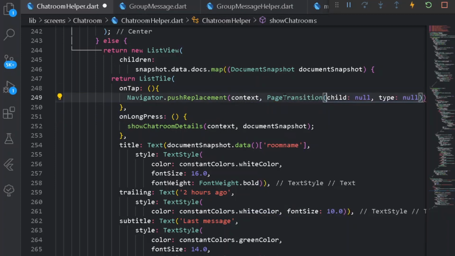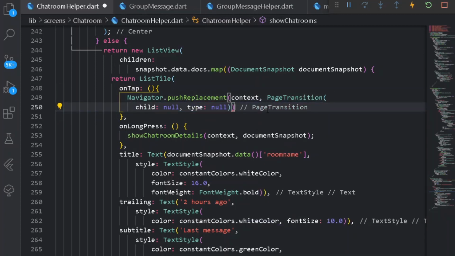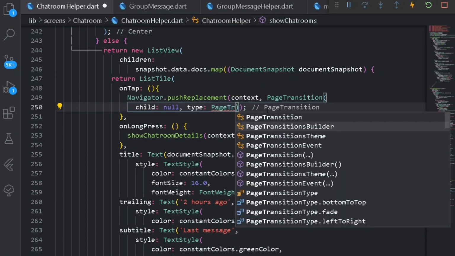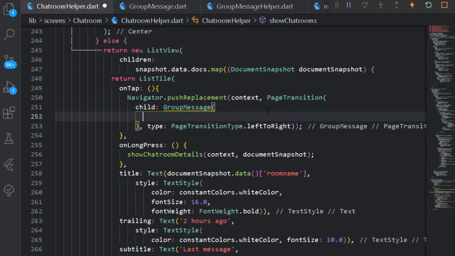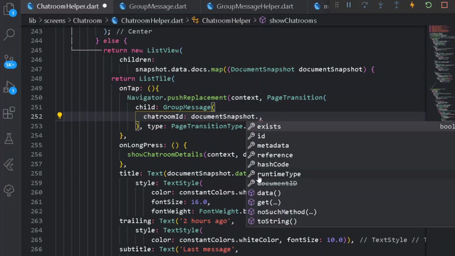Under this page transition, first of all let's have a child and type. Under the type I can have page transition type from left to right. Also let's have a child for group message. Here it will have an important parameter of chat room ID. For chat room ID I can simply say document snapshot dot data dot id.